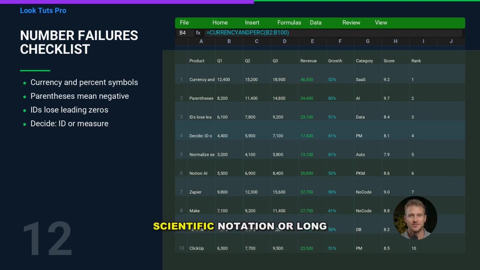Another trap is scientific notation or long IDs. A value like 001234 might be an identifier, not a number to calculate with. If you convert it to number, you lose leading zeros. So before converting, ask one question. Is this truly numeric data, or is it text that looks numeric? If it's an ID, keep it as text. If it's a measure, clean symbols, and then convert with an explicit locale.